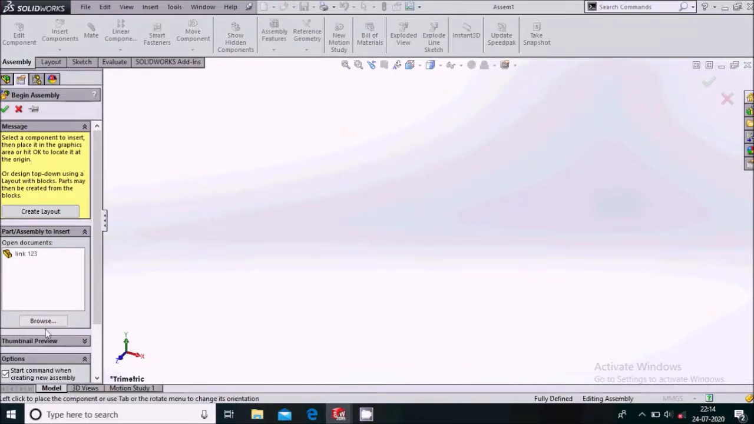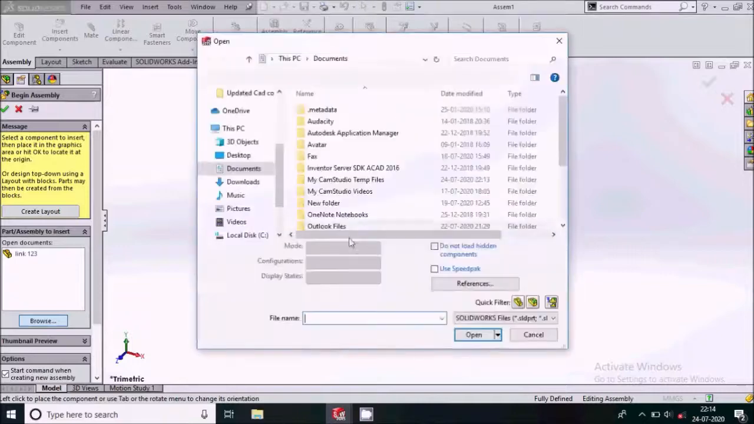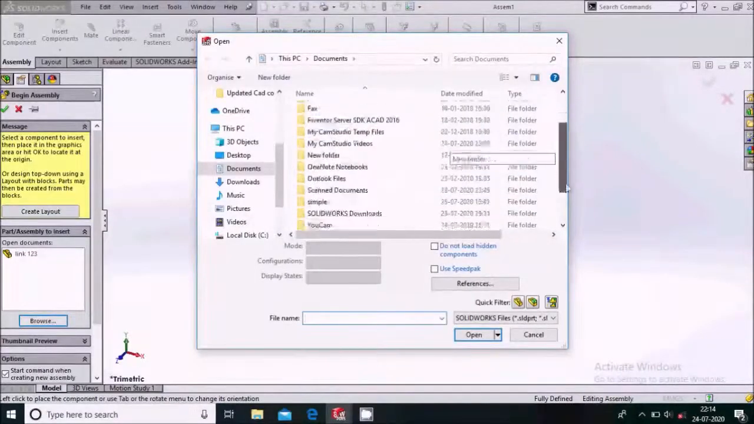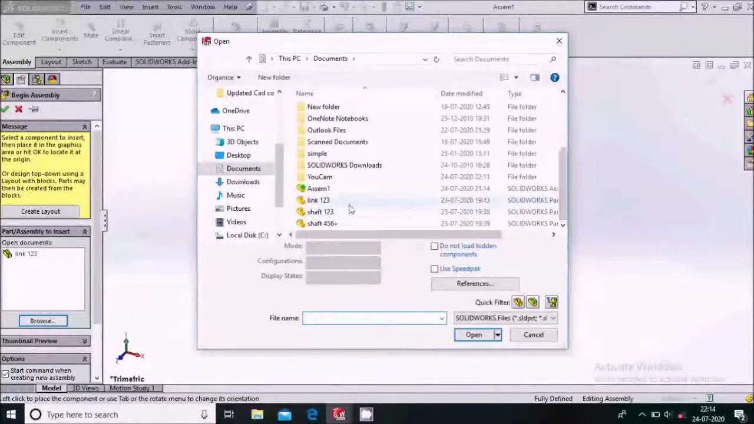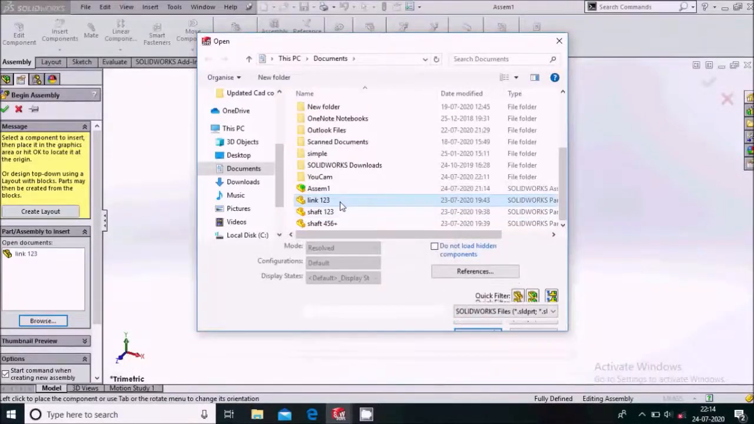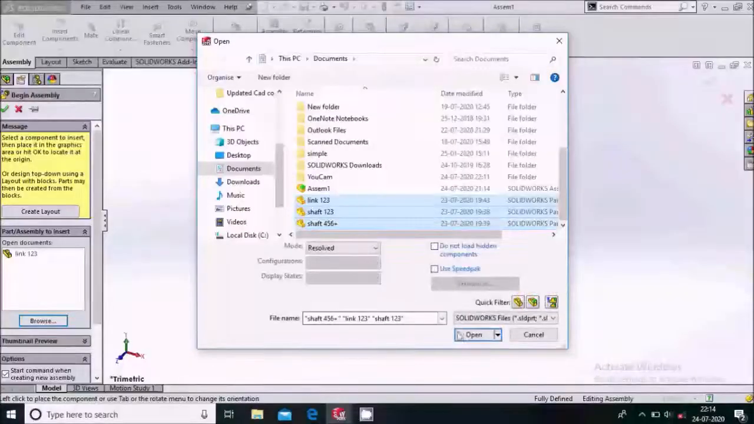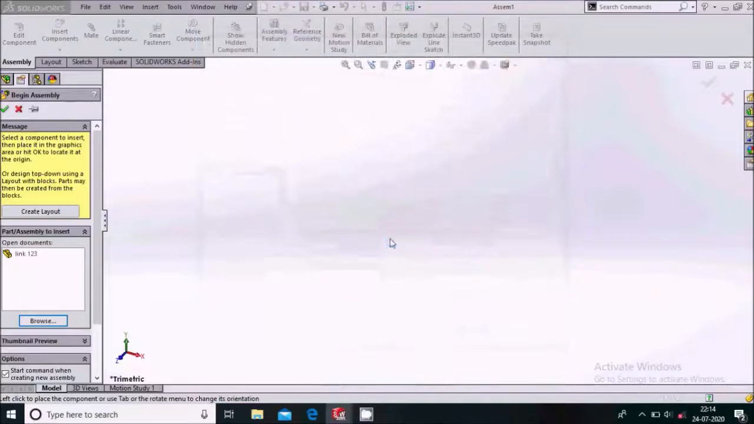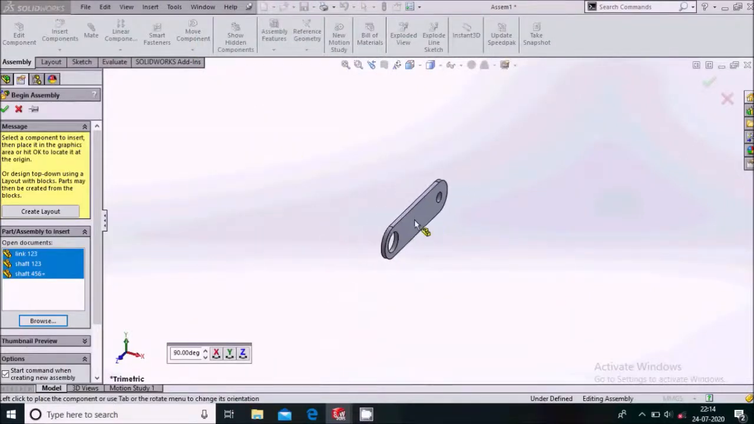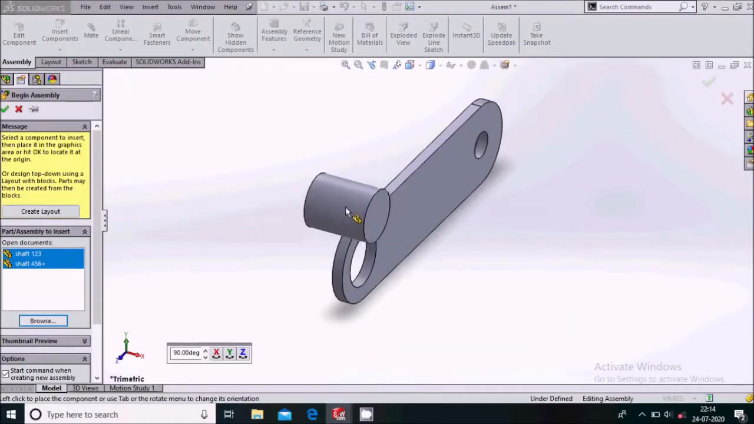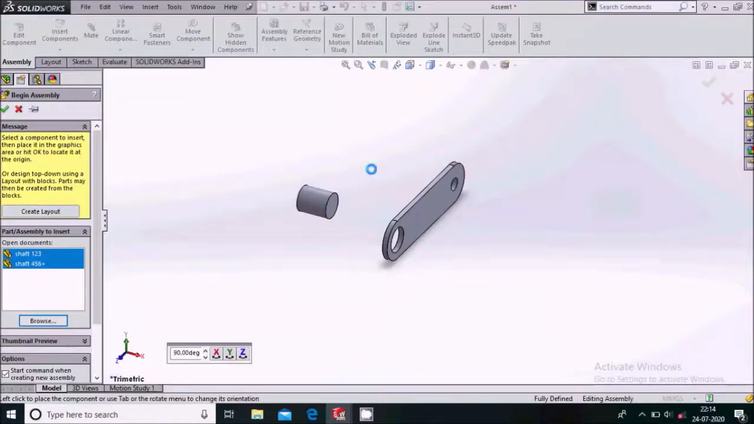Now here we'll browse the components to be loaded into the assembly. So here we will select the three components, and we'll select the two shafts as well. So we'll simply open the link and this shaft and this shaft one by one.